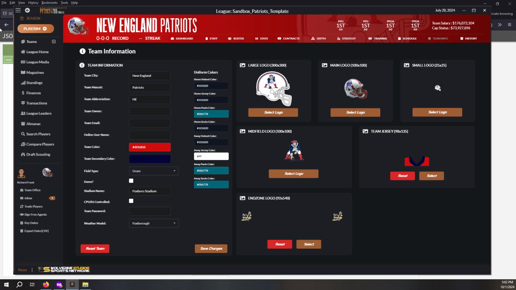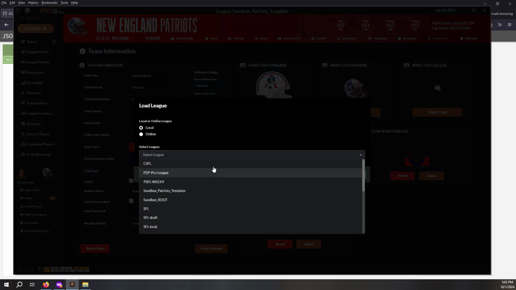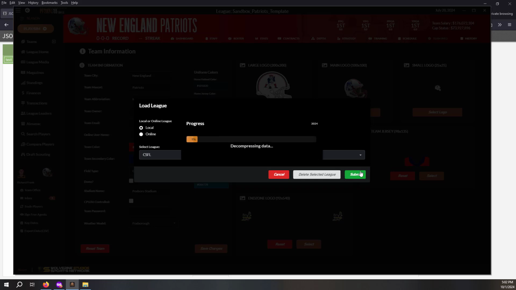I'm going to go back to the main menu. Actually, let's load league. I need to load the CSFL because I'm going to take the Patriots from the CSFL and put them into this league. That's the goal of this video. In order to do that, I first need to extract the players.json file from the league itself. So we just have to wait for that to load up.